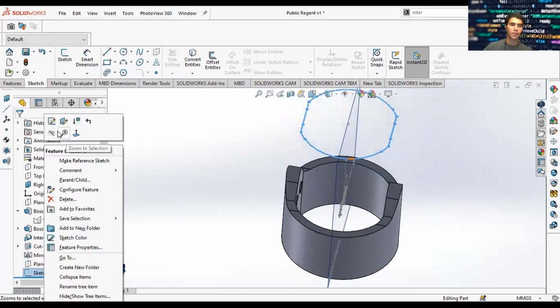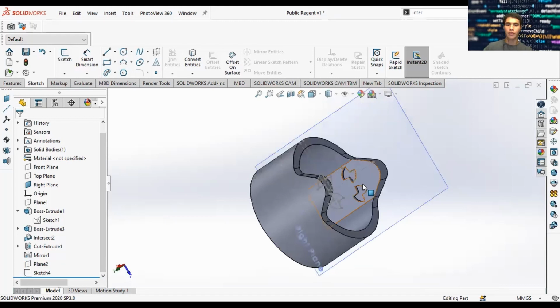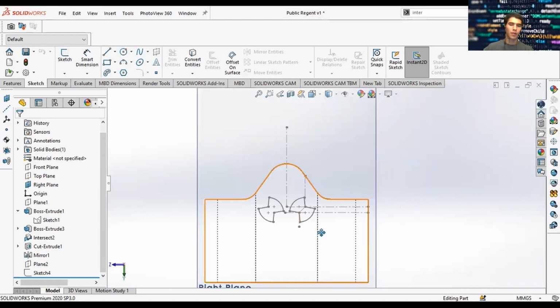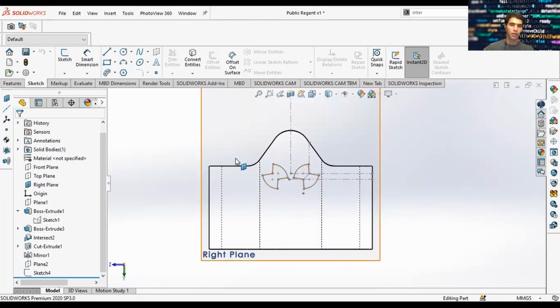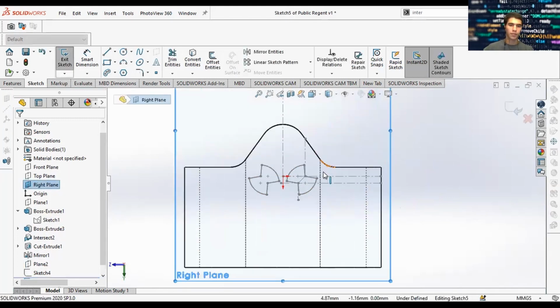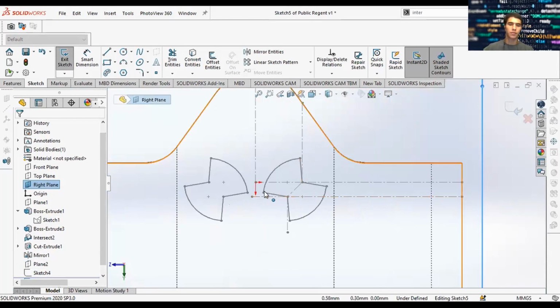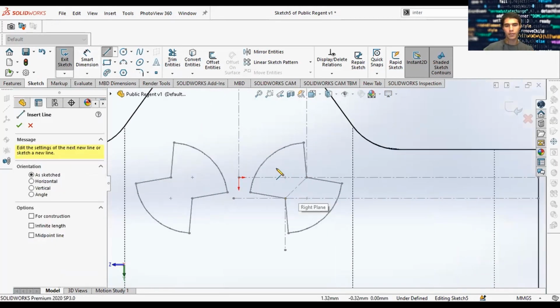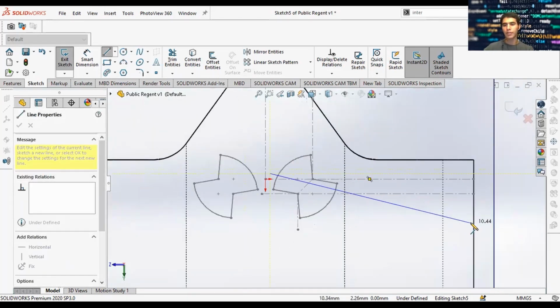And hide this sketch. And then what we want to do is focus on the leaflets itself. So we're going to hide our body, put it as wires with invisible lines, and we're going to sketch on our right plane. So we click our right plane and we click sketch. And we're not sketching over this sketch, we're sketching alongside it. All right. So here we go. We're going to draw our leaflet design.